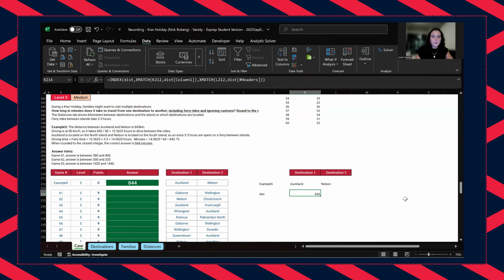Okay, so the distance between them is 845. We want that in hours. So 845 divided by 80, because it's 80 kilometers per hour. And we don't want to round until the final result, by the way.